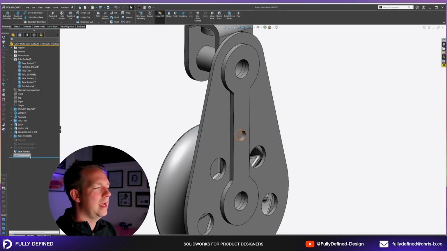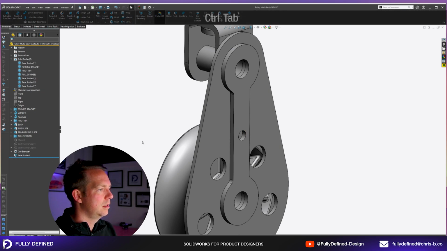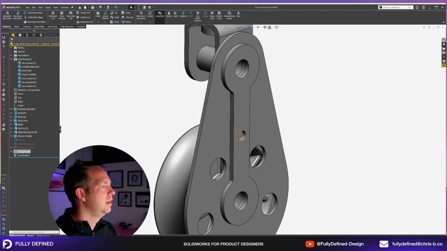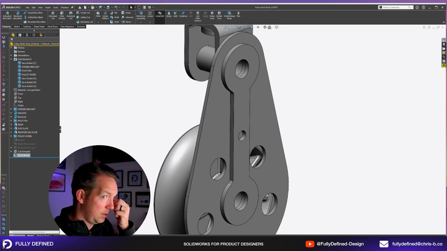Because that cut extrude is happening before the Save Bodies feature. If I drag the Save Bodies feature below it, save again, Control Tab back, that hole now exists. So it's really important, the order of your features in that feature tree. And you think about that for different times you use that Save Bodies feature.